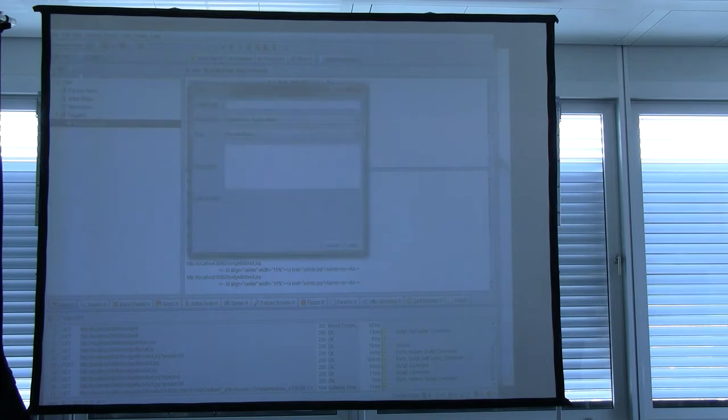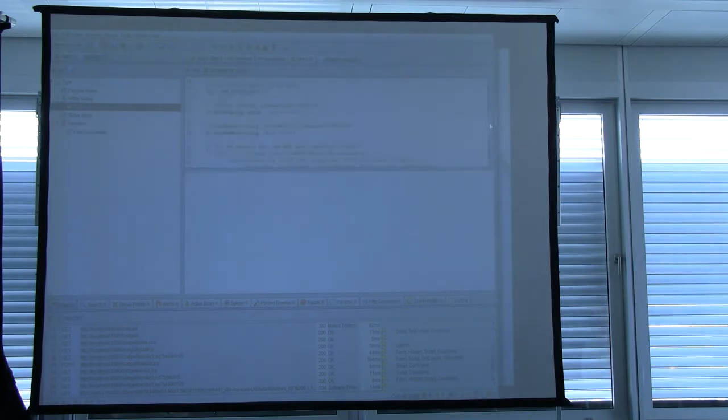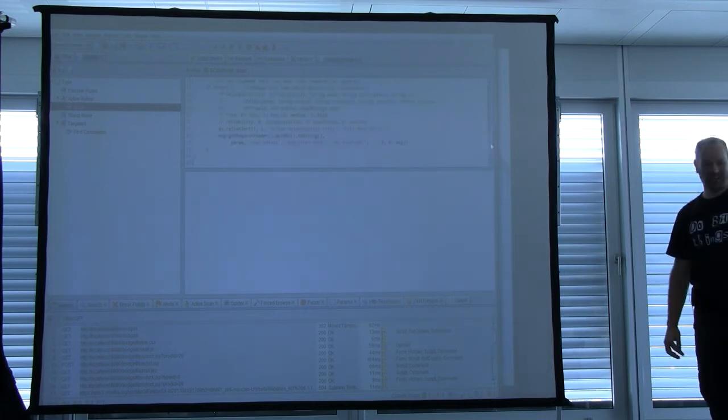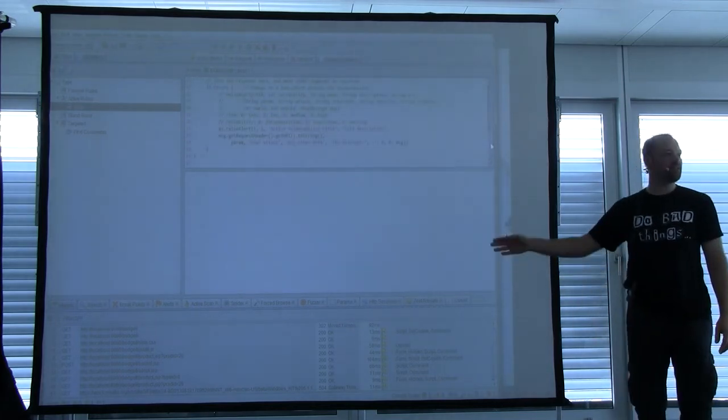Say we want to create an active scanning rule. We go here, we want something like that. So we're going to use JavaScript, and we want an active scanning rule, and it generates a template for you. A very simple template which has got documentation, so you can see exactly what you need to do, and it tells you what to do.